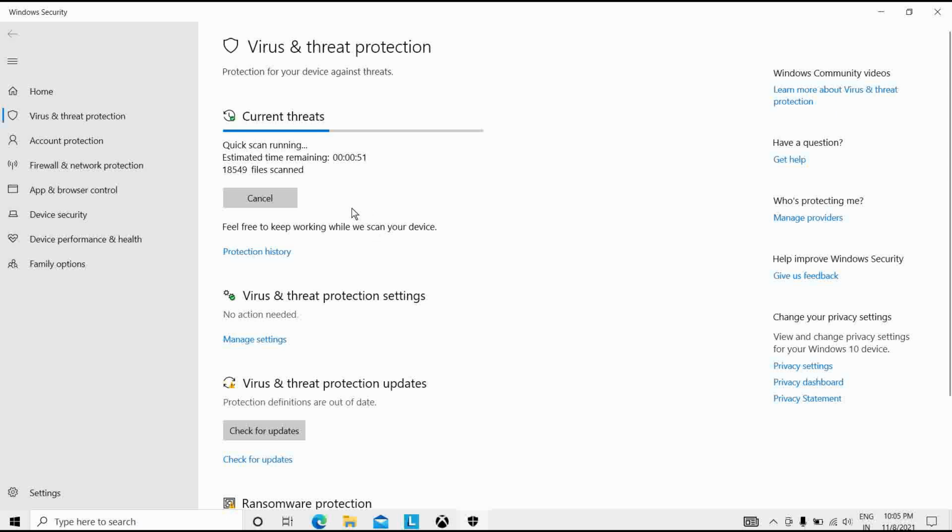So this was our first solution, and the second solution is check Windows time service settings. We will see that solution after this completes. It's completing the current threat scan, so it will show any problems in my PC if they are there.